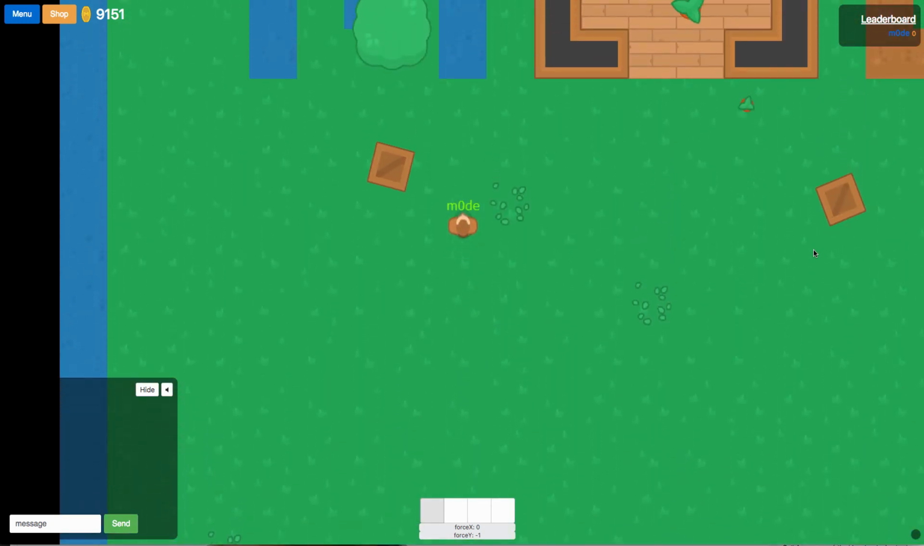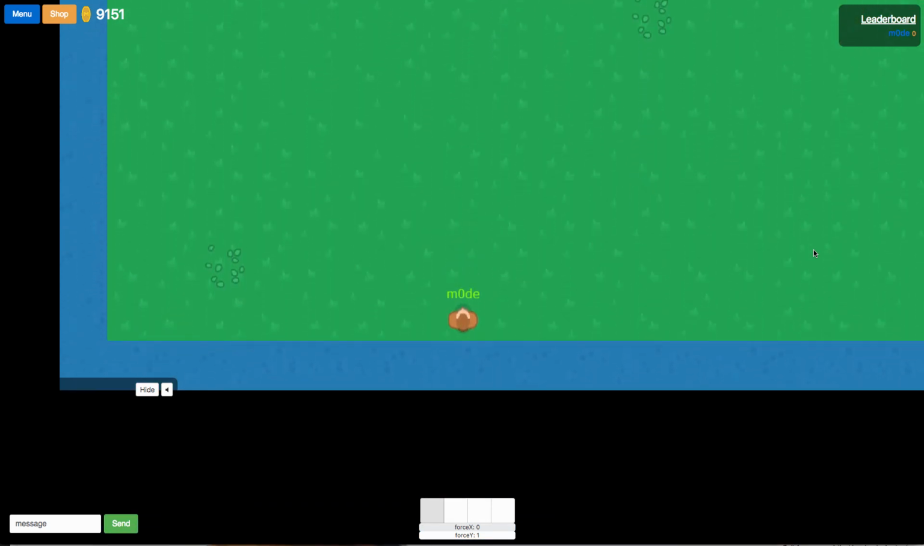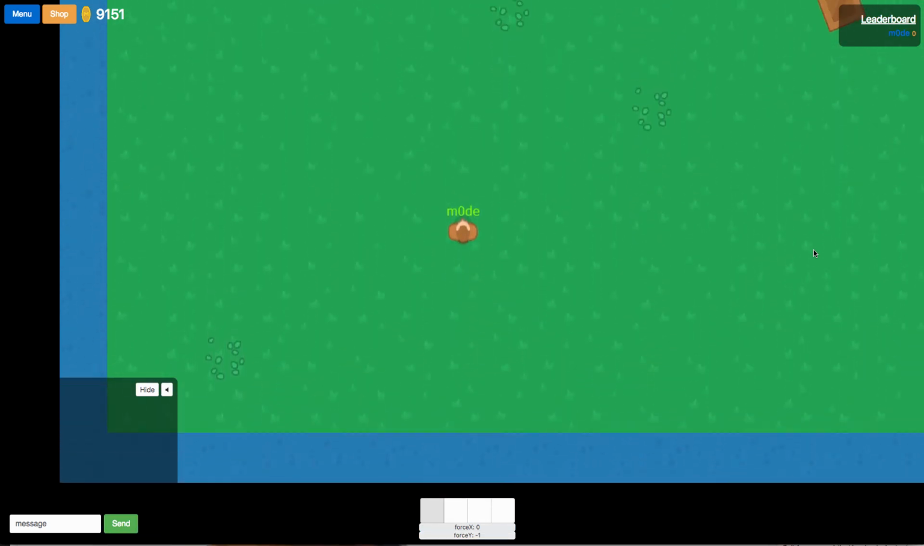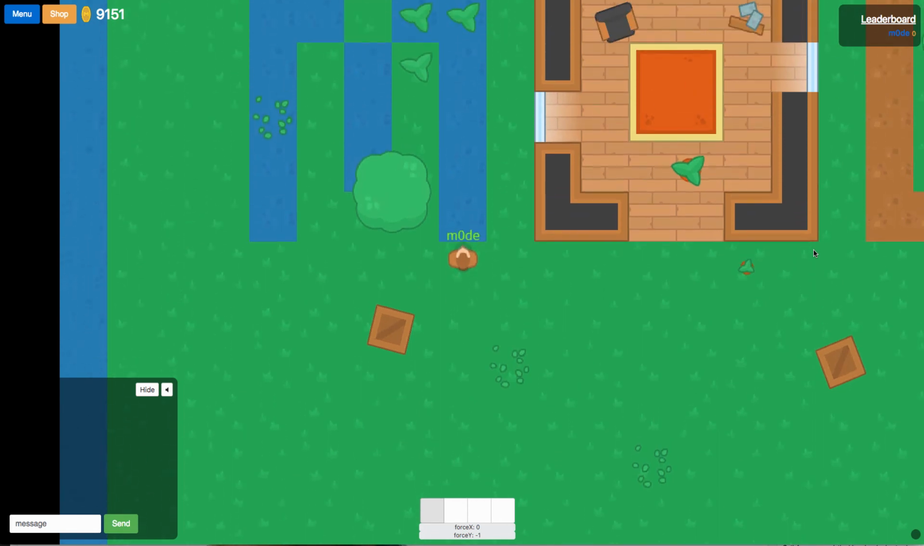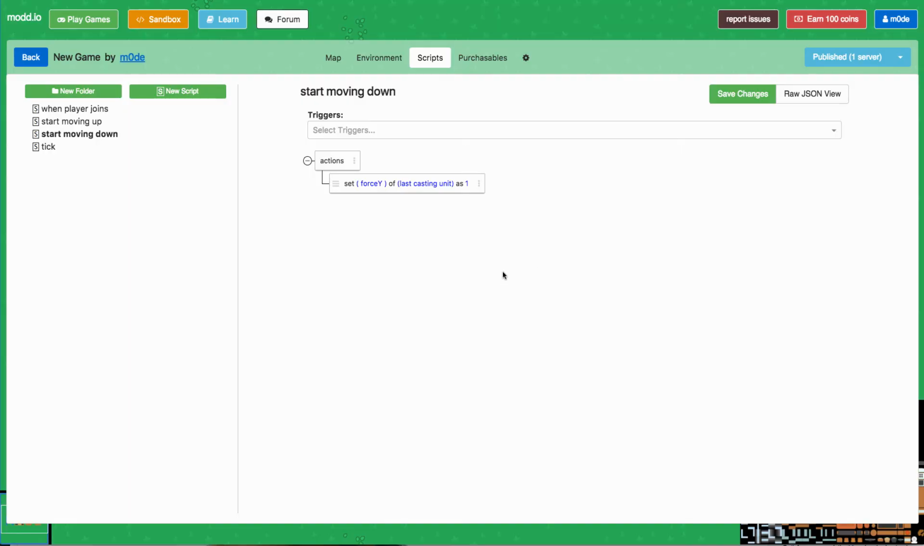So what we want to do further to prevent a unit from continuously moving up or down, even though I let go of the key, is stop the unit when I let go of the key, right? So let's go back to our scripts here. What we need to do is create a new script that's going to stop moving up or stop moving down.